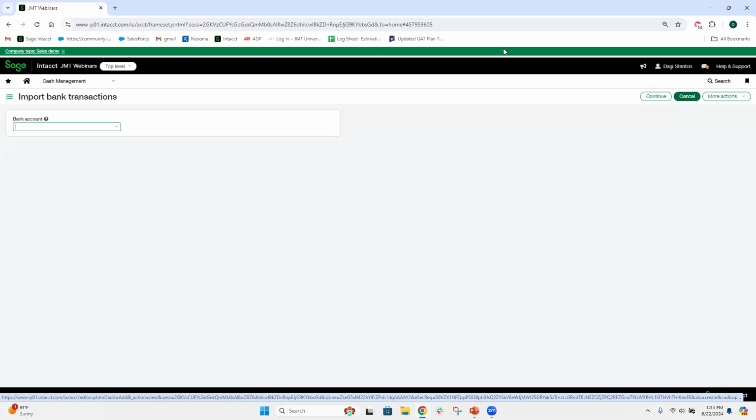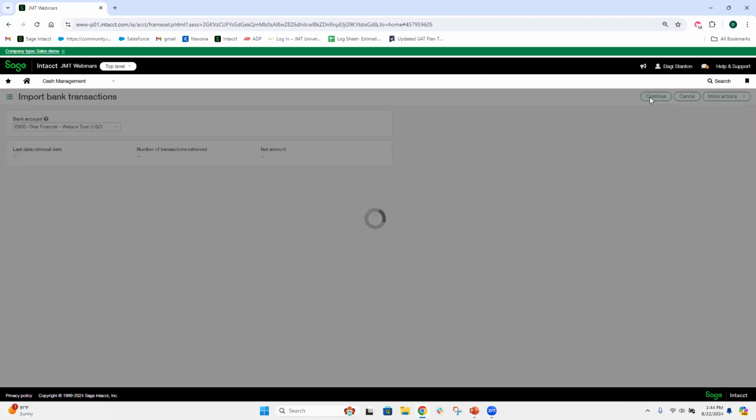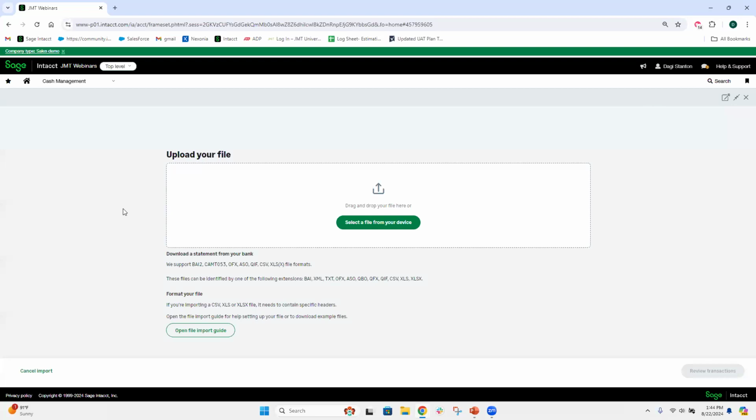When you click add, you select your checking account that you wish to import the data for. I'm going to pick this one. And you see all these headers: the last data retrieval date, number of transactions retrieved, net amount. And I'm going to click continue. That's just history. I'm sorry, I don't have data in, but some things we just can't do yet in demo databases. This is the screen that's very important.